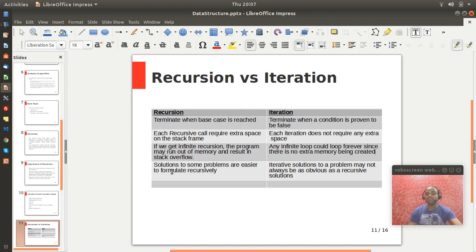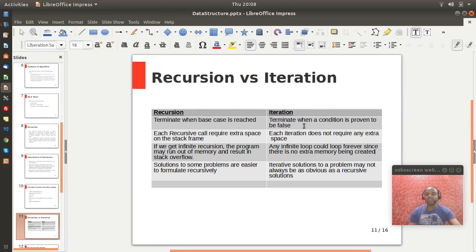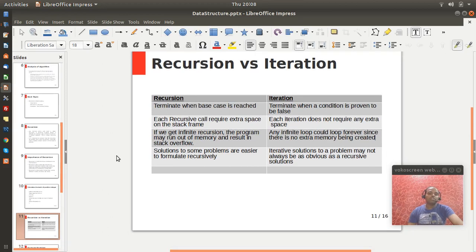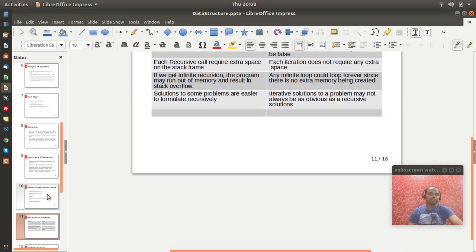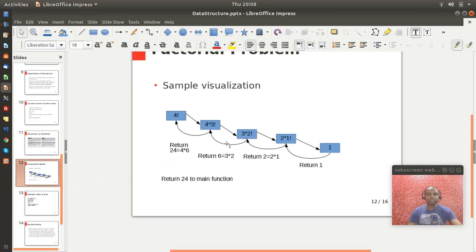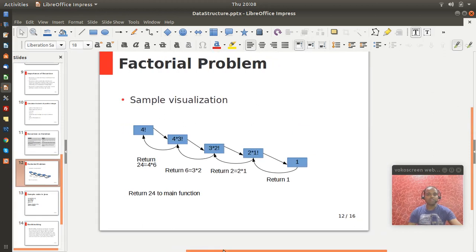Solutions to some problems are easier to formulate recursively. An iterative solution to a problem may not always be as obvious as a recursive solution. So there are some advantages of recursion and some advantages of iteration. Depending on the scenario and the situation, which technique we need to use should be in your mind.